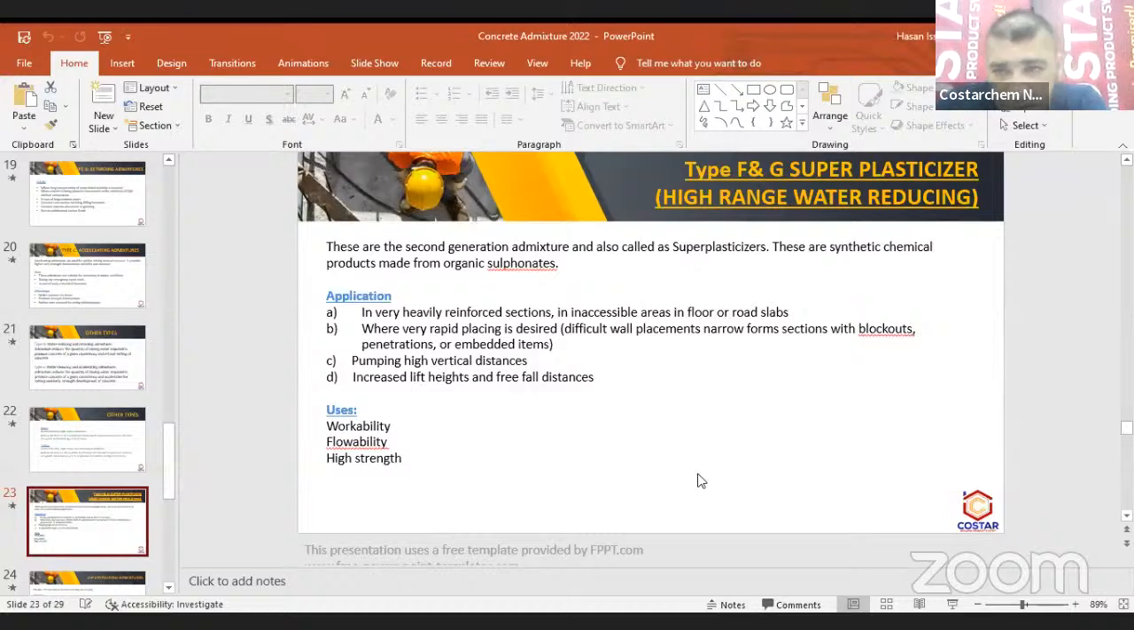As I mentioned elsewhere when I was talking about SNF, it's sulfonated naphthalene. It's a synthetic product, chemically made from organic naphthalene sulfonates. Its application is in very heavy reinforcement sections. Any section which has reinforcement, use admixtures.